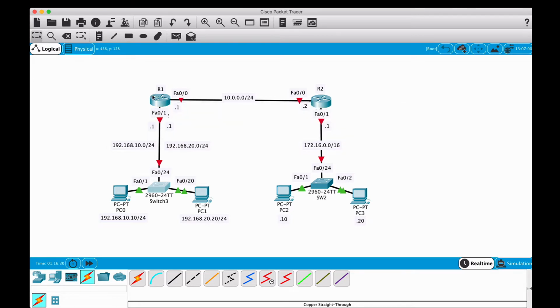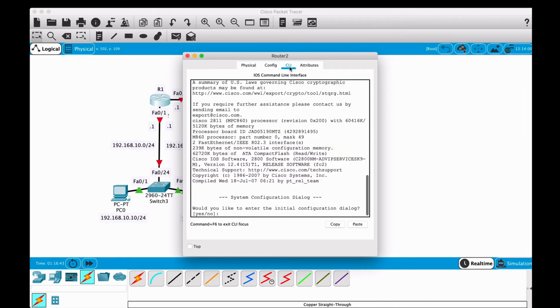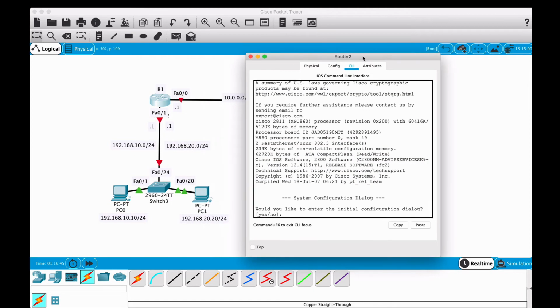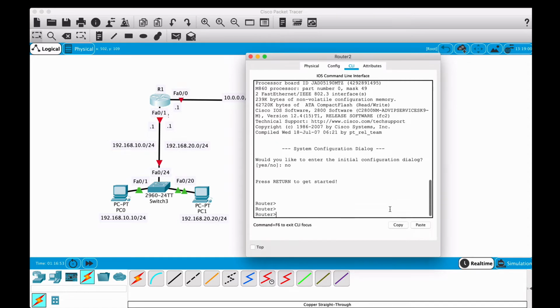So on the router we have port fast Ethernet 0/1, which is the interface that connects to the switch. So we will need to configure this. Initially, when you start the router, you will be prompted if you want to go through the initial configuration dialog, which you should say no to. And yeah, let's enable and configure t.